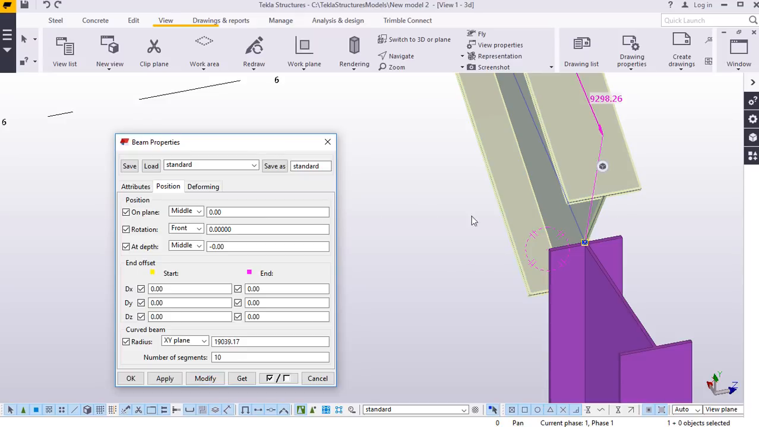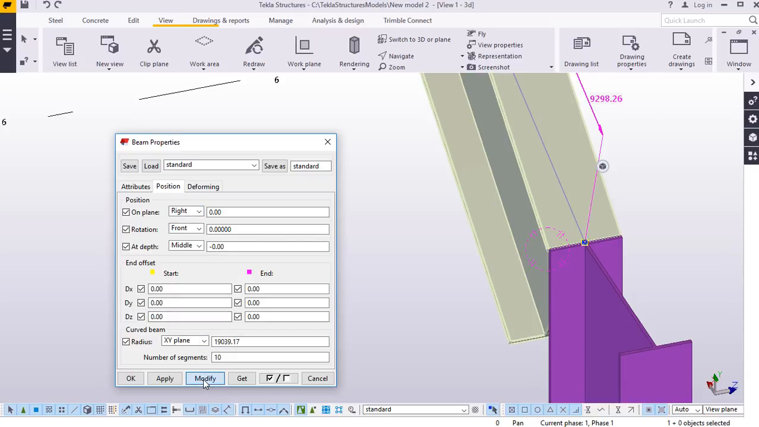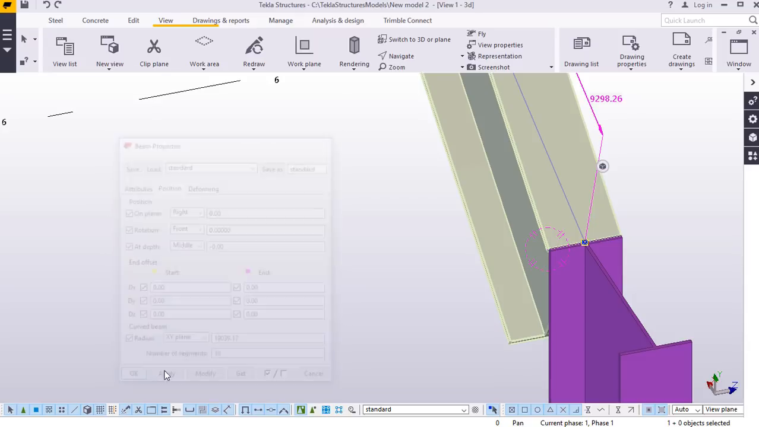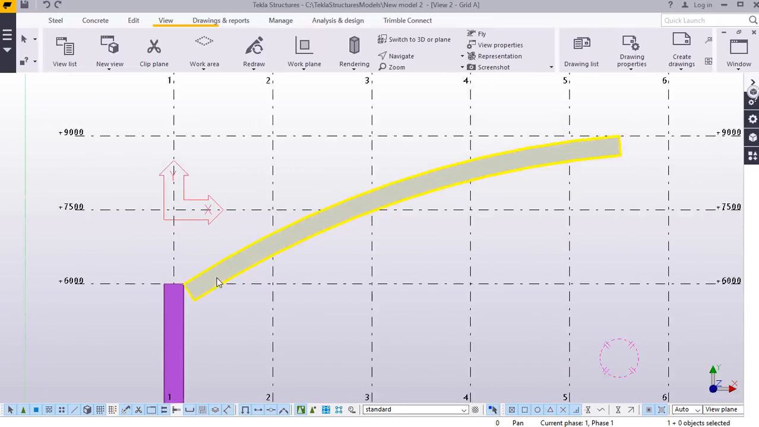Now it is in the middle. It is sitting right in the middle, but still not in the right position. We'll come to on plane. We want this rafter to sit properly along the plane. We'll click on the plane position and come to left. Perfect, but not the right way it should be. We'll come to right, and right will be okay. I'll pick modify and apply that. Give it an OK, and we'll switch back to our elevation A or grid A.